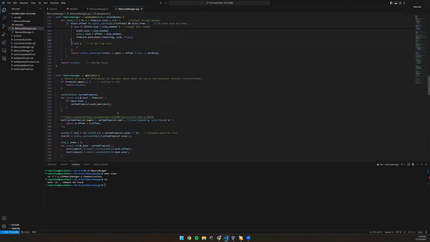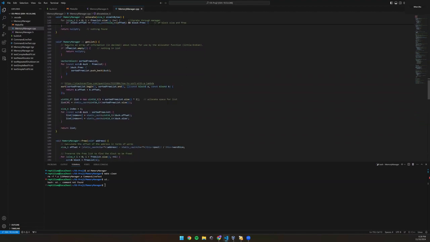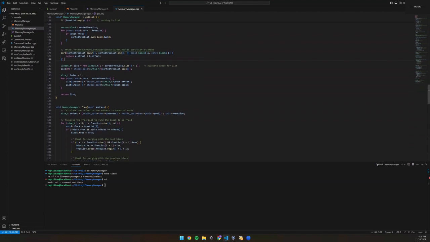And moving on, we have get list here, which returns an array of information in little endian format about the holes. In this case, we use a lambda function here, which is super important. I found this on Stack Overflow, or it was referenced. And this get list basically just returns an array of information.